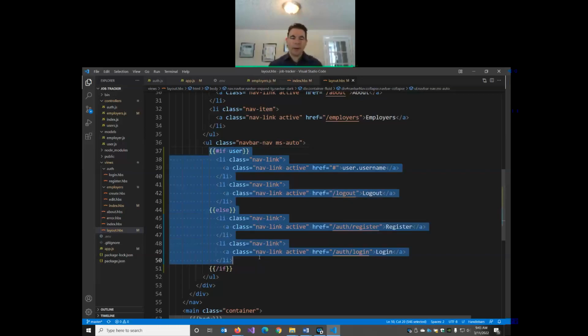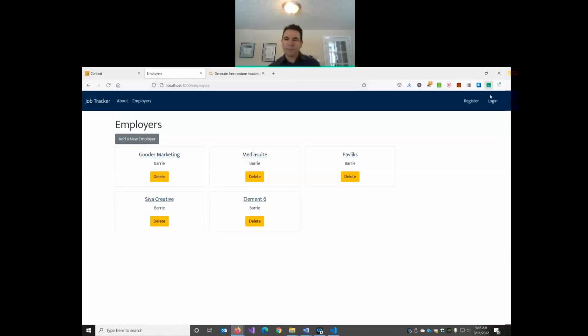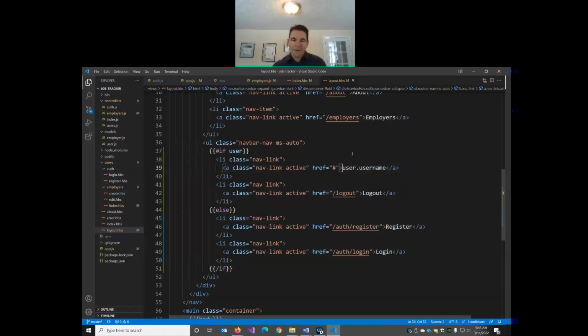So here's our nav bar now. Inside of this second unordered list with ms-auto that's right justified. So let's have a look at this. Whoops. Almost right. So I'm logged in here, but it says user.username. Forgot this is server-side code. So it needs to be like this. Needs those handlebar tags around it because it's a server-side variable.